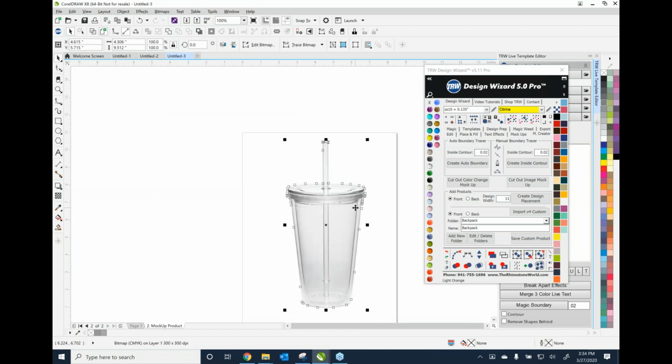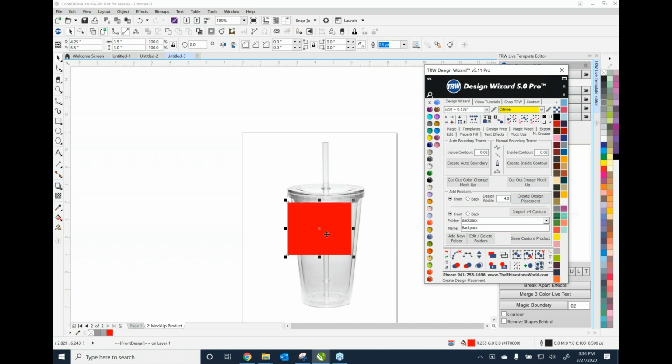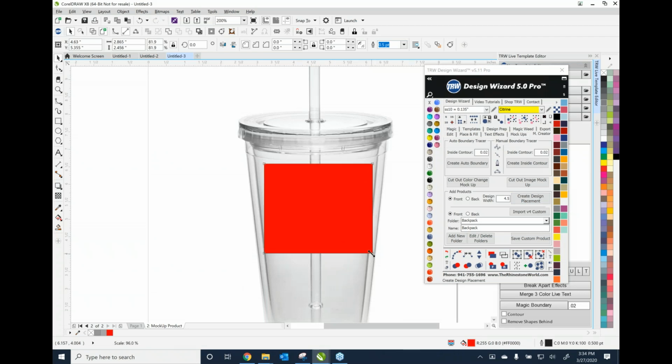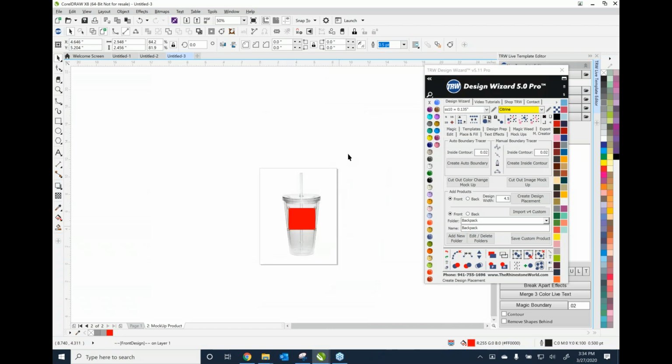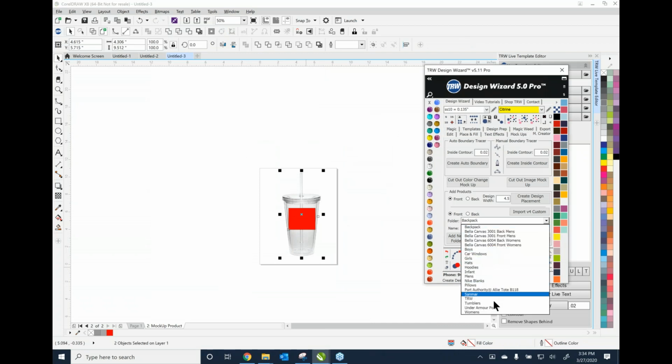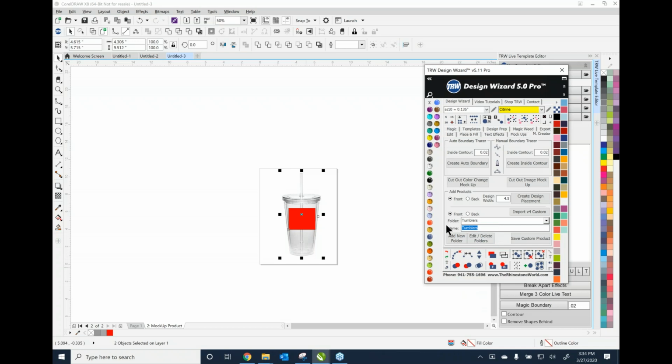Now let's save this cup. So I'm going to go, width is, I don't know, what, 4.5 inches maybe? Create design placement. Let's add this to right here. Throw it kind of in the middle there. And let's say 4.5 inches is from about there to there. Highlight it all. We are going to go to tumblers. And I'm going to call this clear tumbler 1 and save custom product.